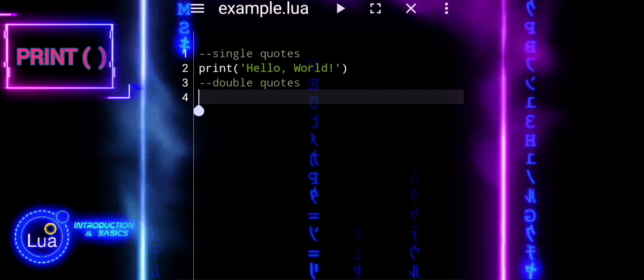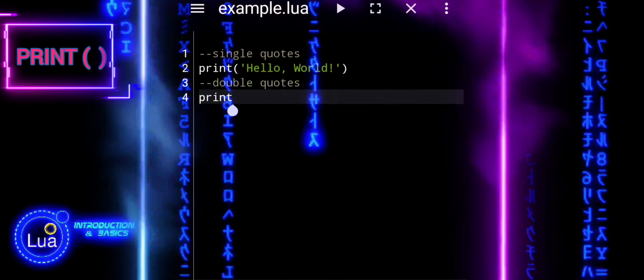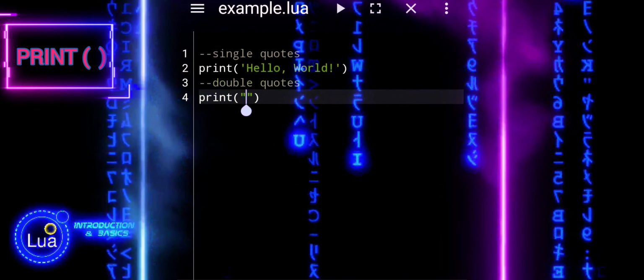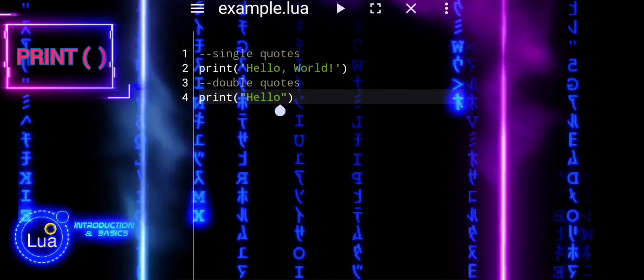The print function is commonly used for debugging, testing, or simply displaying information during the execution of a Lua script.